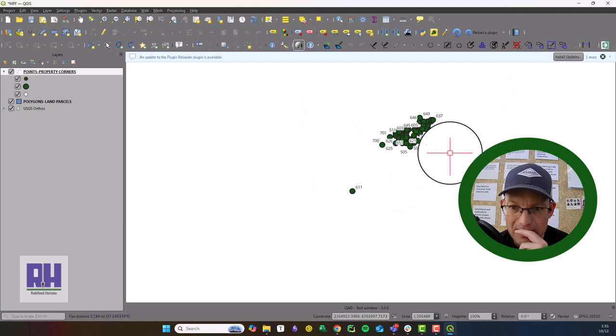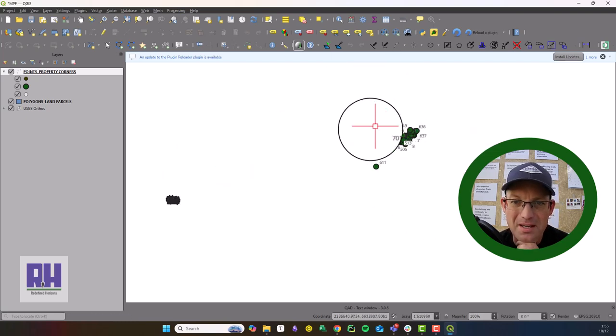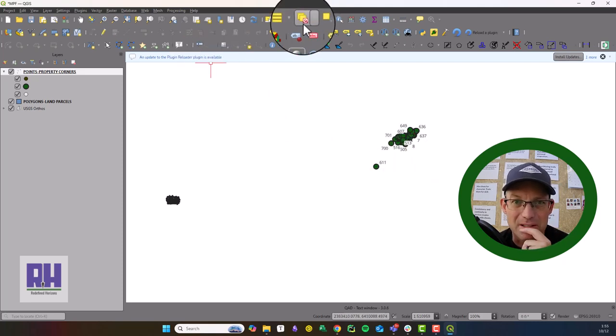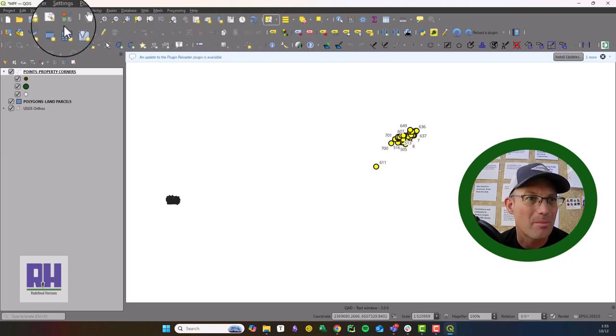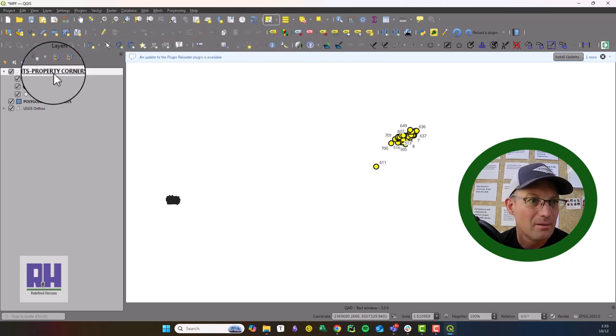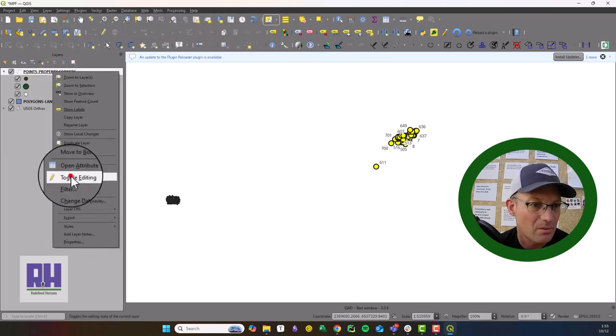Now, these points came in with the default layer. We need to get that cleaned up. My bad, folks. Let's delete that. We'll remember to clean up that layer. I'm going to make that editable, don't I?